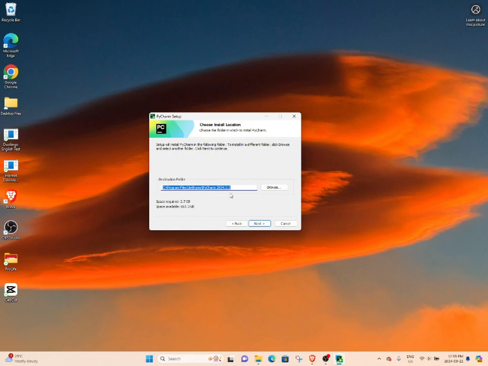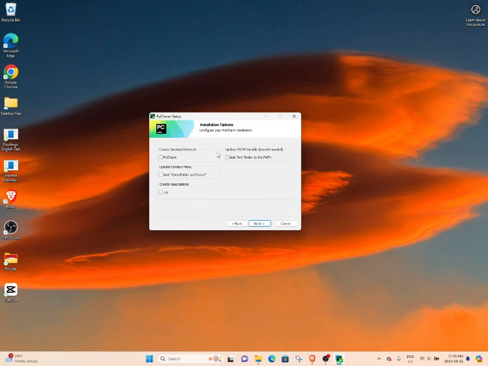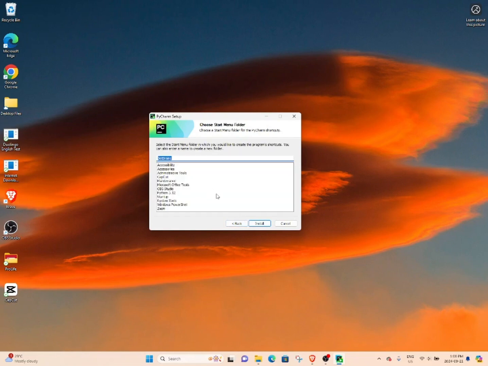Over here we select the folder where you want PyCharm to be. Press next. Over here are some settings you can add. I want to add this PyCharm shortcut, and I don't want anything else. Click next. Over here you can just leave this. If you want to play with it, just play. This one is to create a folder name. So I'm just gonna click and install.